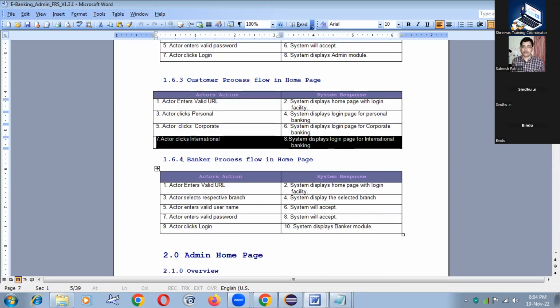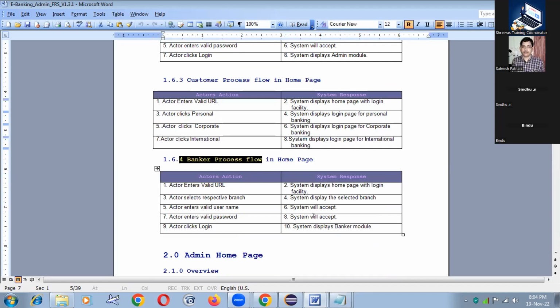Now coming to the banker process flow, it is the same as your admin flow, but the extra thing is you need to select the respective branch. After selecting the branch, enter the username, enter the password, click on the login button, then he enters into which module? Banker. But today you need to study up to this only.